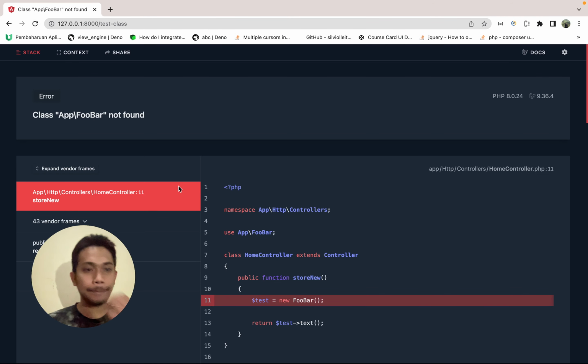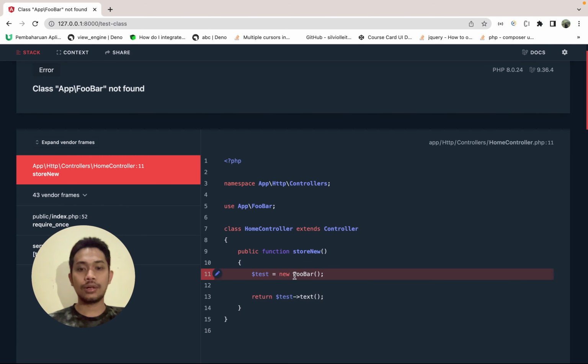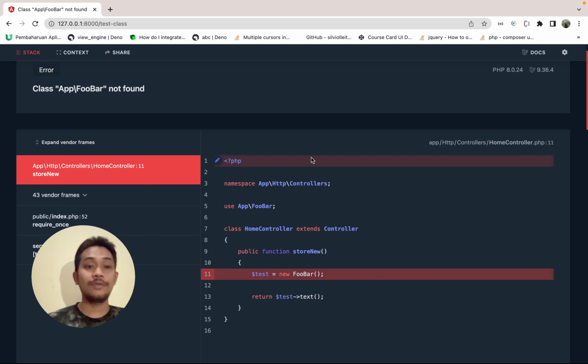Okay, if you go to the error, the error is about the class. So maybe this helps you find out your problem about the class error.